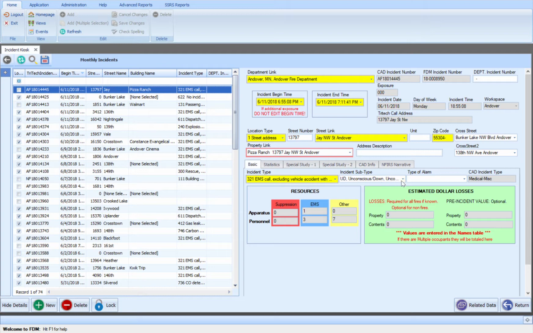The incident type, if we look at this one, is 321, the EMS call. And whoever completed this did a good job, because it was an unconscious and down person. Outside of that, we want to make sure that this type of alarm is completed for reporting purposes. And now we've got station 1, 2, 3, or duty officer, and this was a station 1 call. So we're going to select station 1.